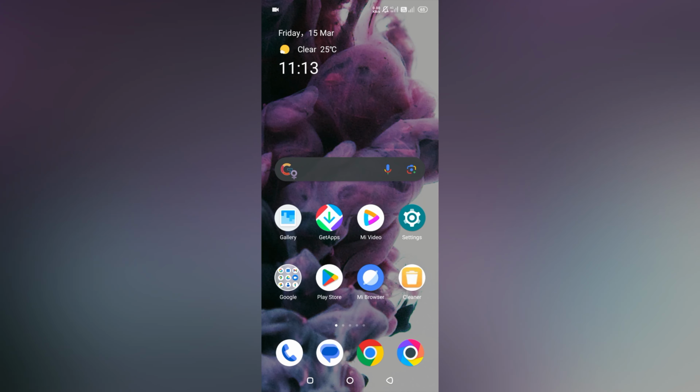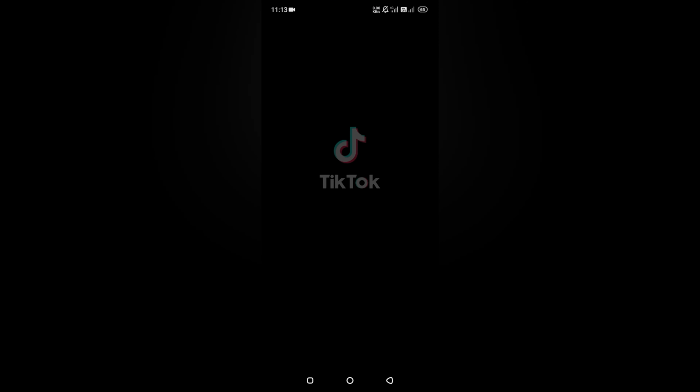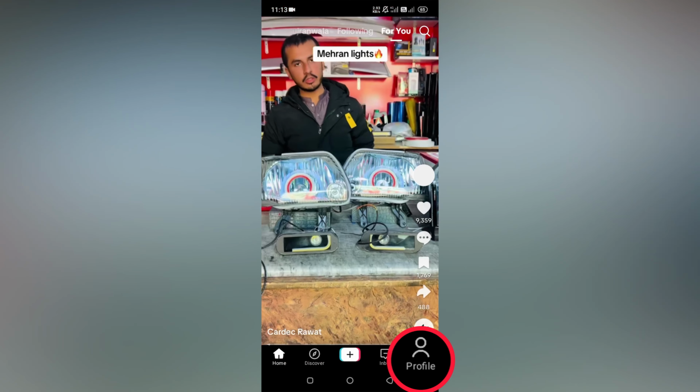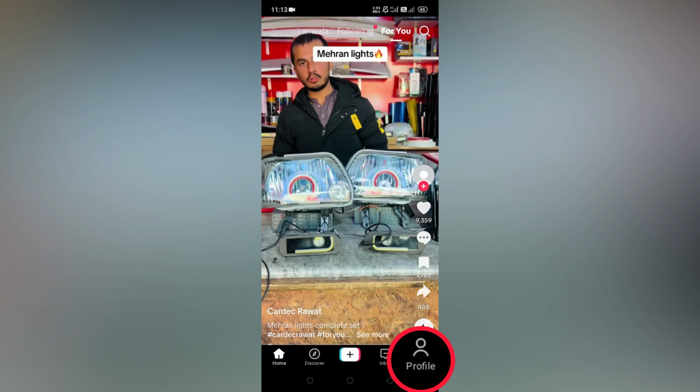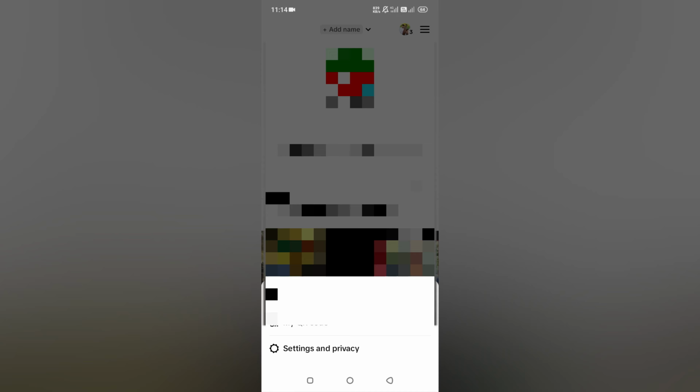So let's start today's topic. Firstly, go to your TikTok account. Now tap at your profile. Now at the top you can see three horizontal lines. Simply tap it here. Now tap at settings and privacy.